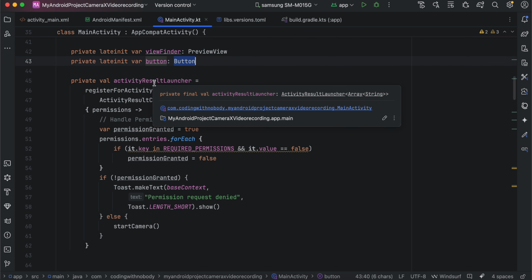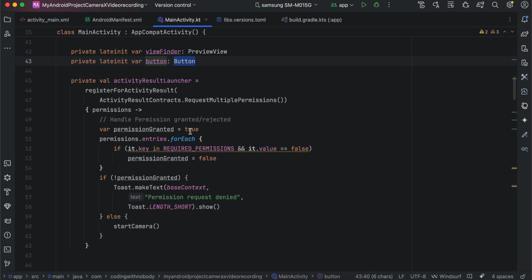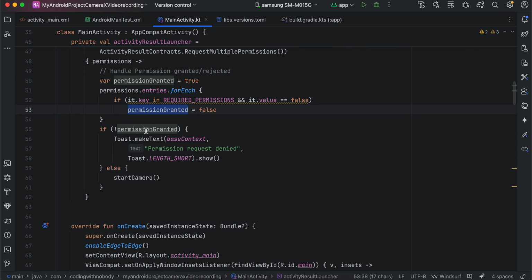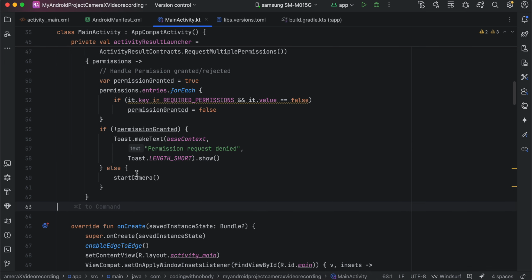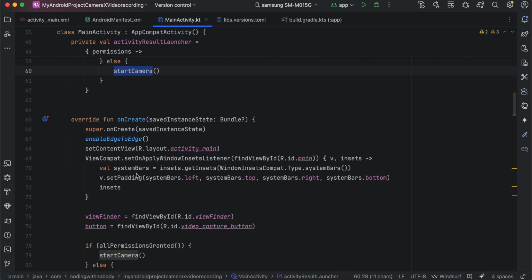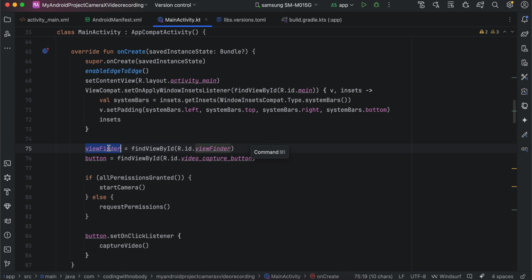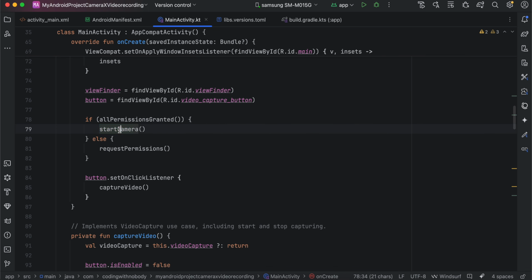Then we just request multiple permissions using register for activity result. If permission granted is equal to true, by default we set this value. Then we loop over all these entries, and if it is equal to false, then we make this value false. If permission is false, then we display a toast message as well, and else we start the camera. Then here we initialize our viewfinder and our button. If all permissions are granted, we start our camera, else we request our permission.